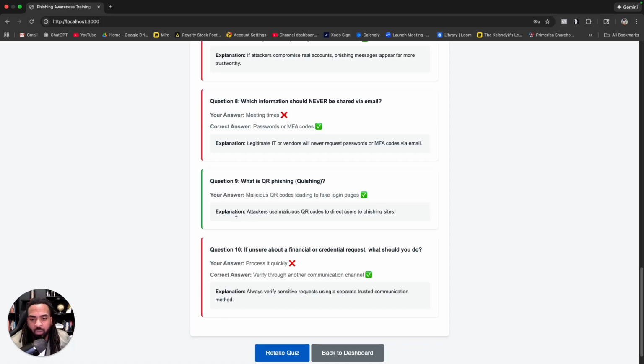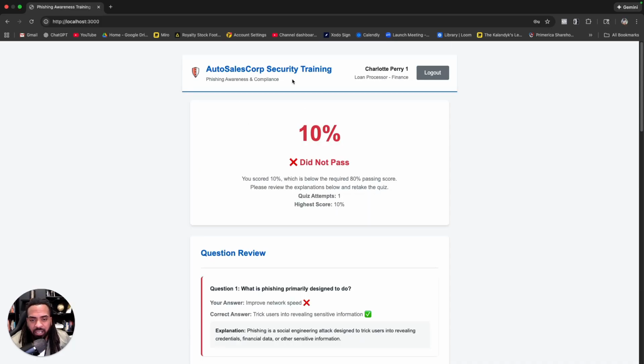It's still going to give you an explanation of why that is the correct answer. At the top, it's going to give you the score, whether you passed or didn't pass. Obviously, Charlotte didn't pass, right? So it says you scored 10%, which is below the required 80% passing score. Please review the explanations below and retake the quiz, all right?